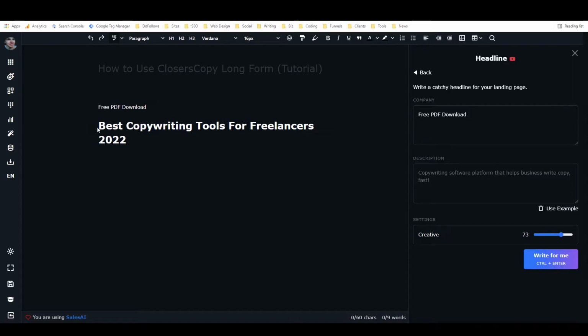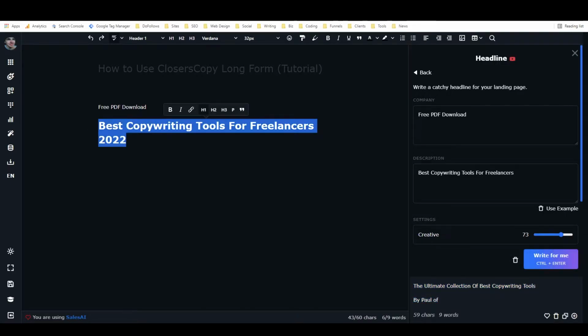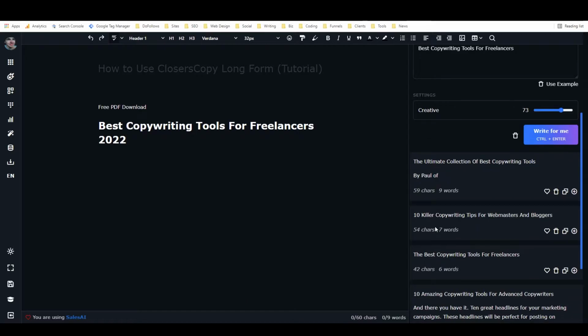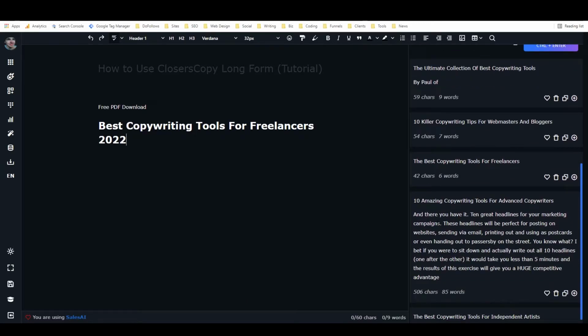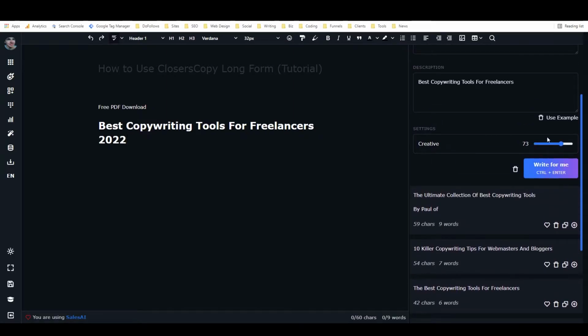So actually, I'm just going to put best copywriting tools for freelancers into the description, and we will try running the framework. And so the idea here is just to get a better title for my landing page than best copywriting tools for freelancers. The ultimate collection of best copywriting tools, that's almost good. 10 amazing copywriting tools for advanced copywriters. All right, so there's some interesting ones there.